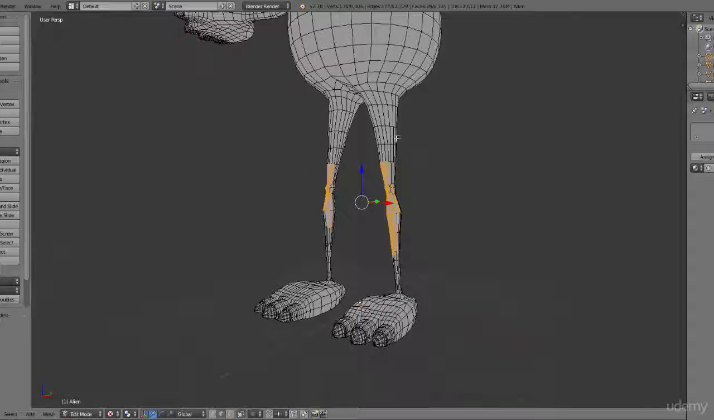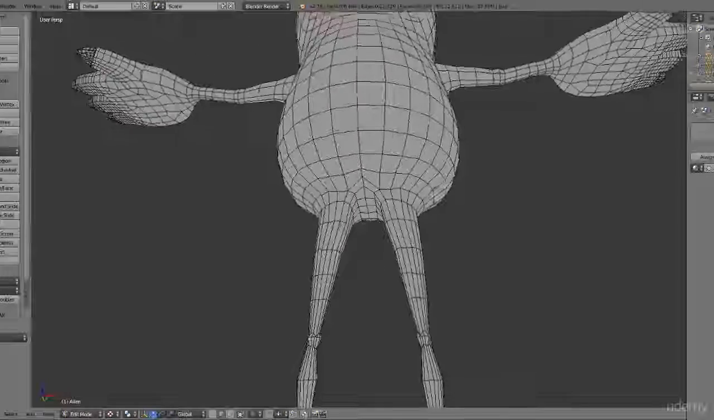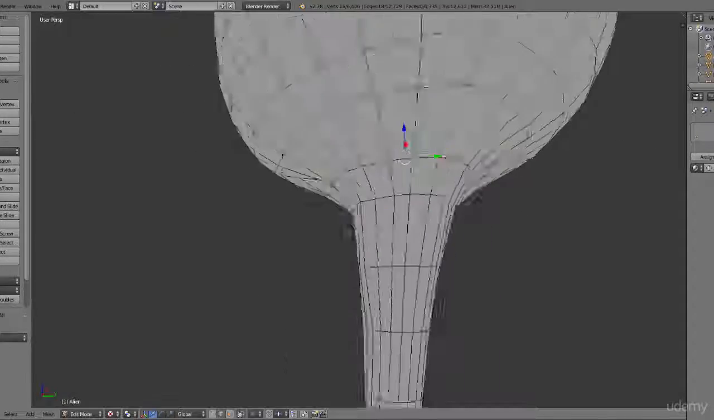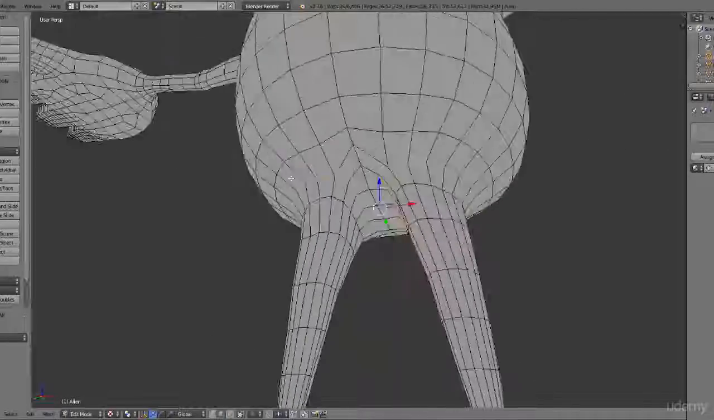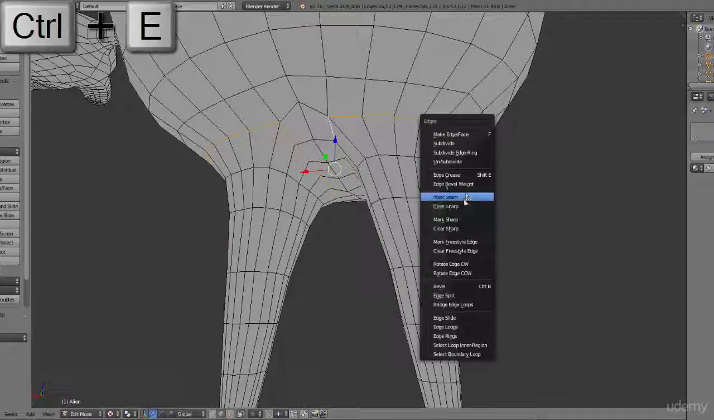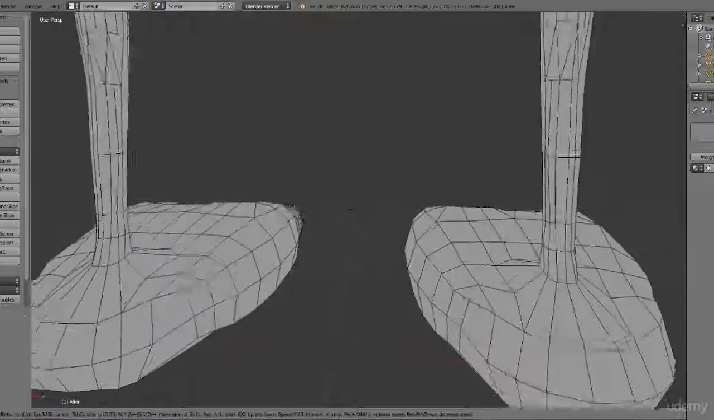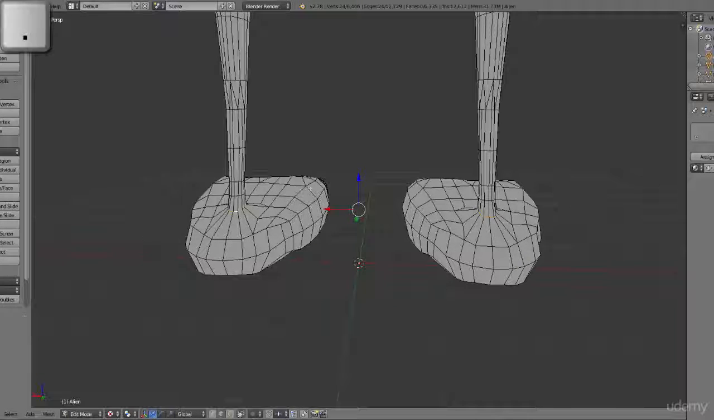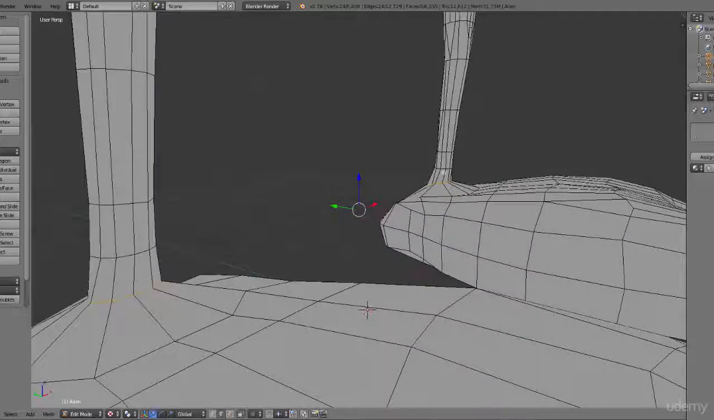What we want to do now is separate the legs from the body with a seam. So I'm thinking somewhere around here. Go ahead and mark that as a seam. I'm going to fly into the ankles and do basically the same thing down here. This time I'm going to select a loop on each side and zoom in on that with a period on the numeric keypad. And it looks like it was a full loop, so I didn't have to worry about it.